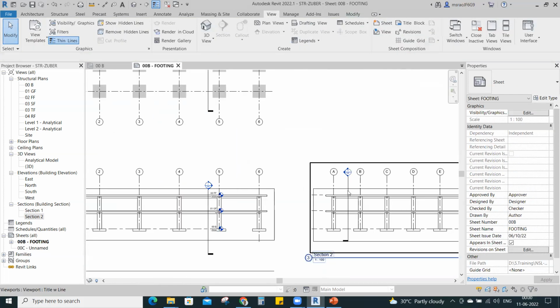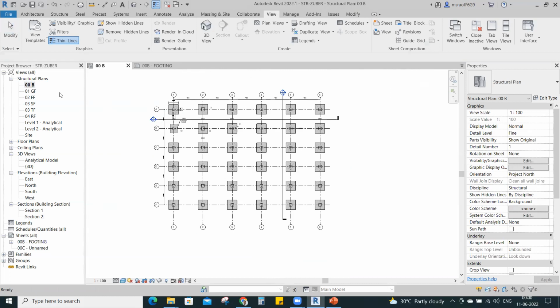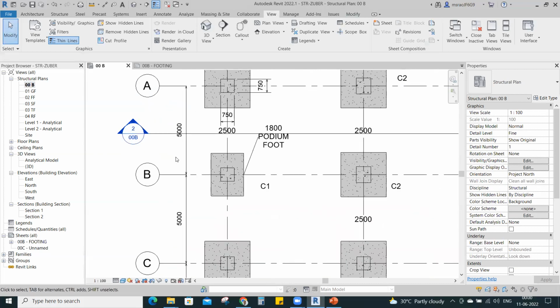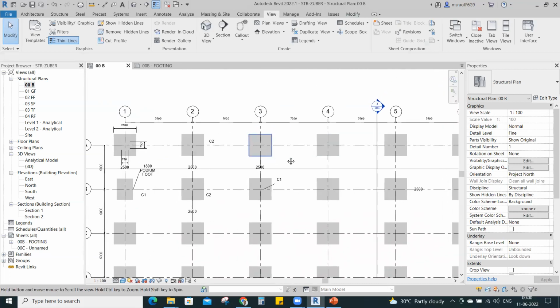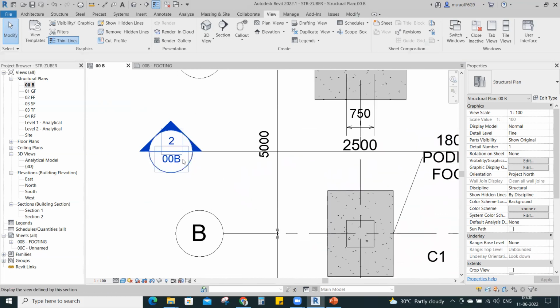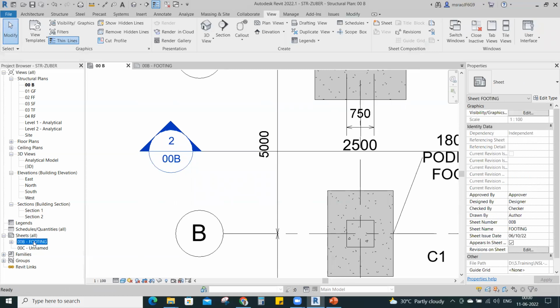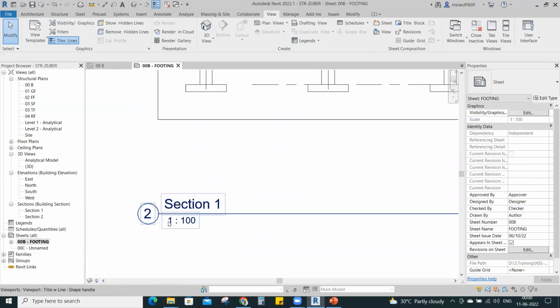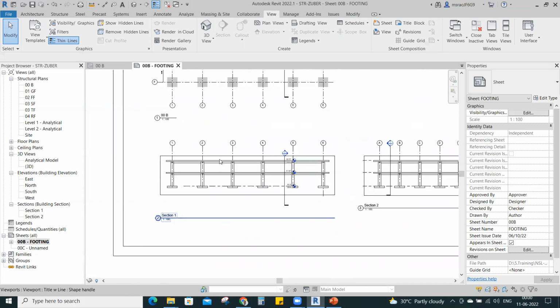Whenever you place this section in the sheets, then you can see the section name and number. Let's say, for example, drawing reading. Here you can see 00B1 and detail number 2. I will go to the 00B drawing name. I will go inside. I can see the detail number 2. This is a section.